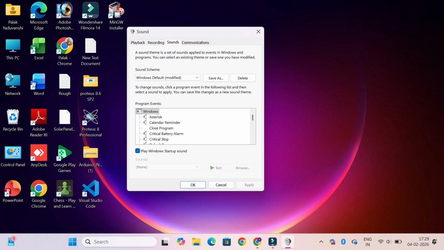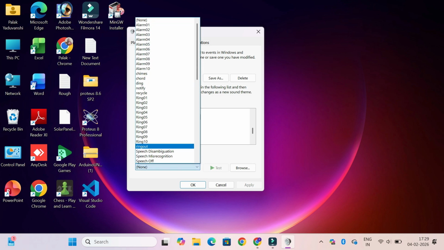Under the Sounds tab, you'll see a section called Program Events. This section contains a list of all system sounds used by Windows. Scroll down slowly through this list until you find Windows User Account Control. Once you find it, click on Windows User Account Control to select it. Now, look just below that list. You'll see a Sounds drop-down menu. Click on this drop-down menu, and from the list of options, select None.